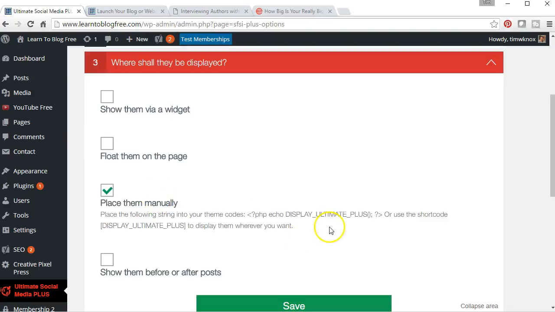Or, and this is the one I like, you can place them manually. And the way that you do that is through the use of what they call short codes. So if you look at this, place them manually, place the following string into your theme codes, meaning you can drop this directly into the theme code, or, and this is what you should do, just use the short code to display them wherever you like. I'm just going to copy that.